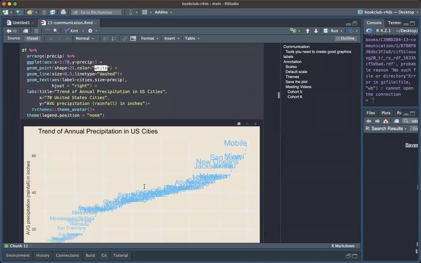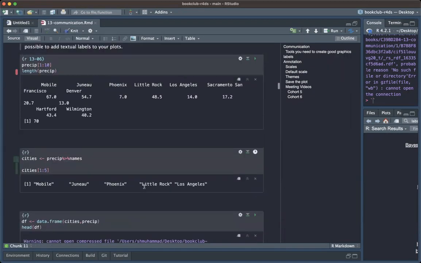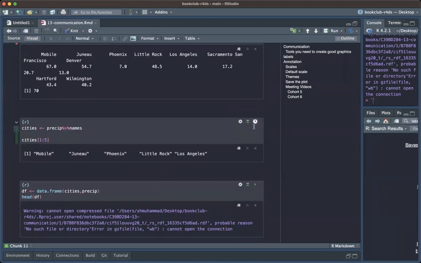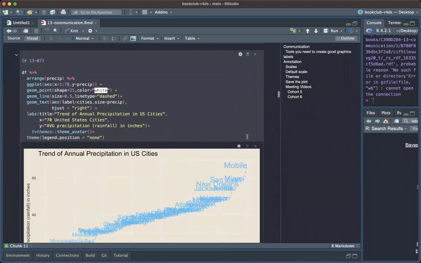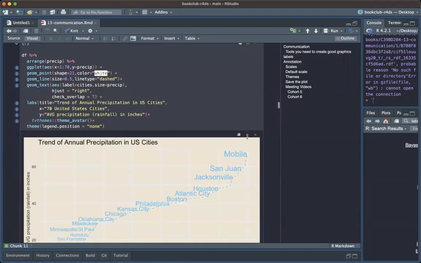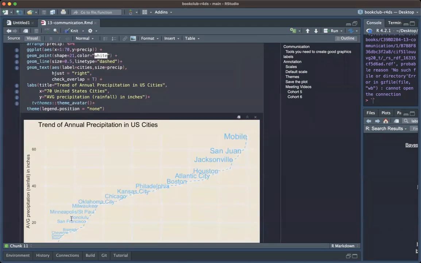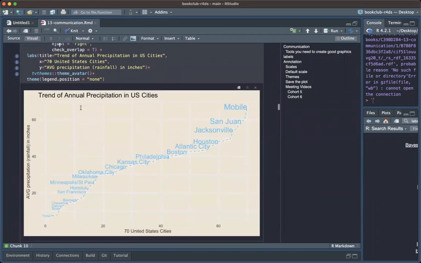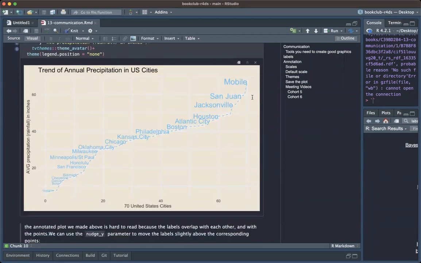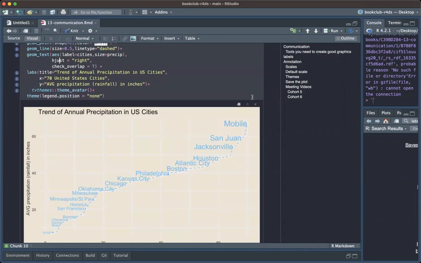Let me see this thing. Oh no, this one is not working. I don't know what is happening with my RStudio. It's been like this since the other day. Anyway, we have this hjust right. I think it's like this one that we use, hjust horizontal, right, is putting it this way. What does that mean? I think the beginning is from the right.